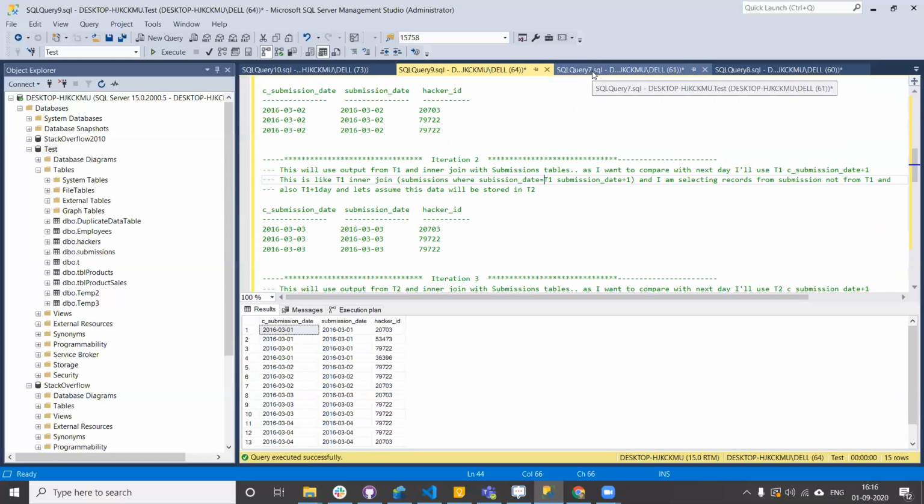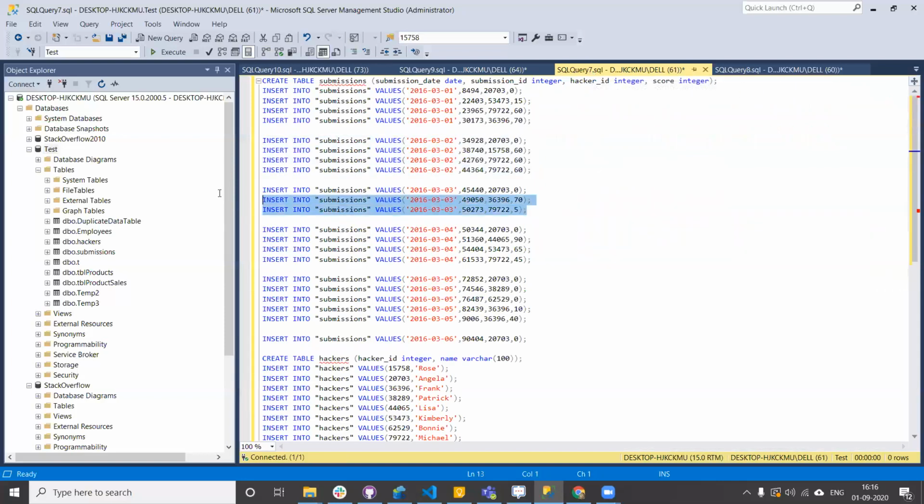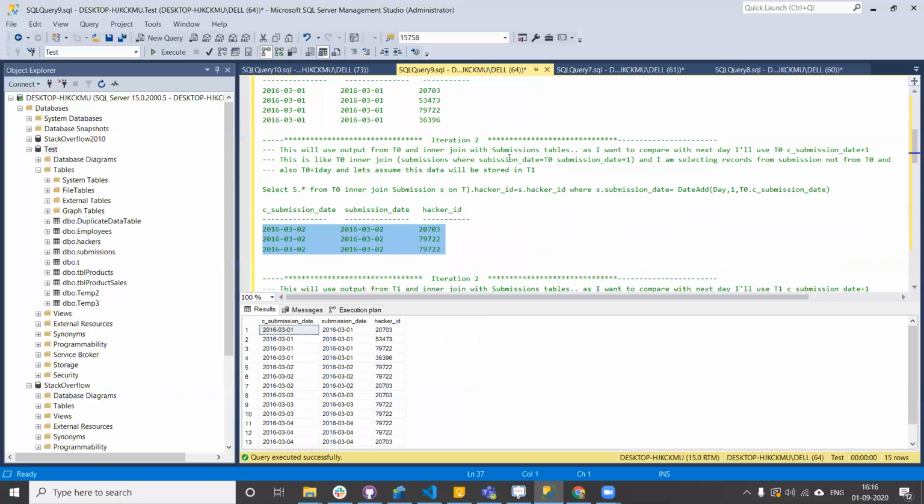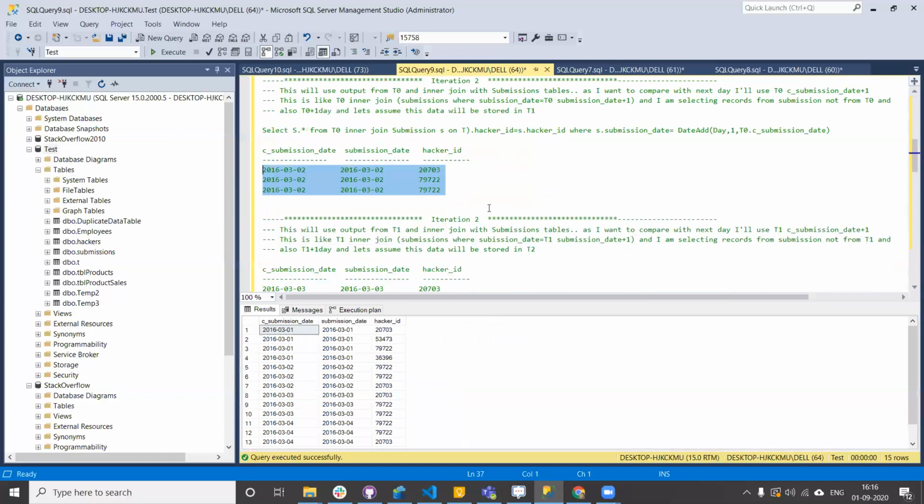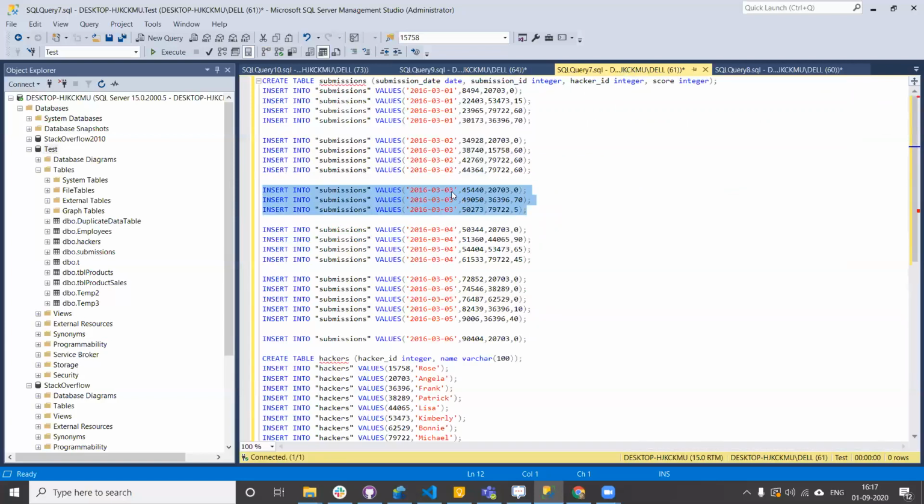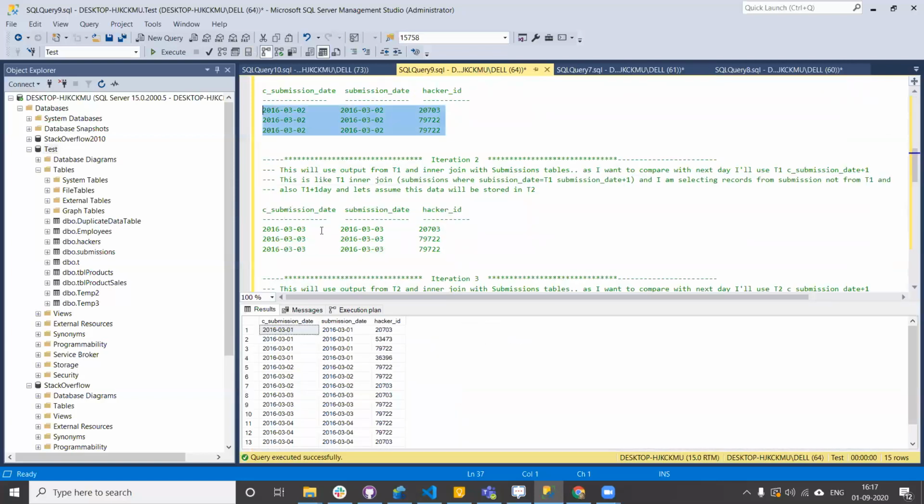So the submissions table for 03 is nothing but this record. So we are joining this data with this data, the output of T1. So the output of iteration 2, just assume that it is stored in T1. We are joining this T1 data with the submissions table where date equals 03, right? So the output will be something like this, 03, and then we'll get a few hacker IDs. So this is the output which we got.